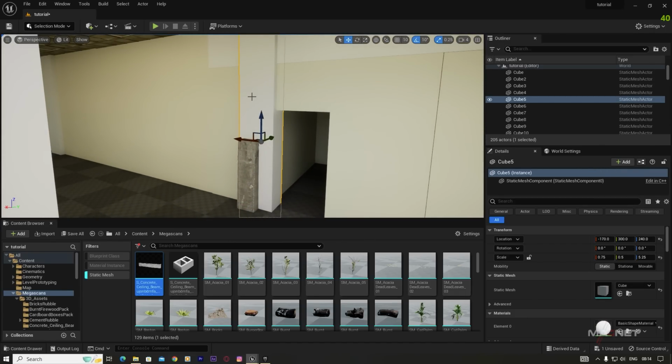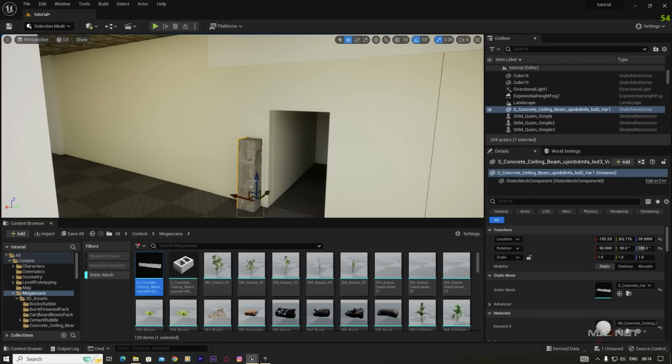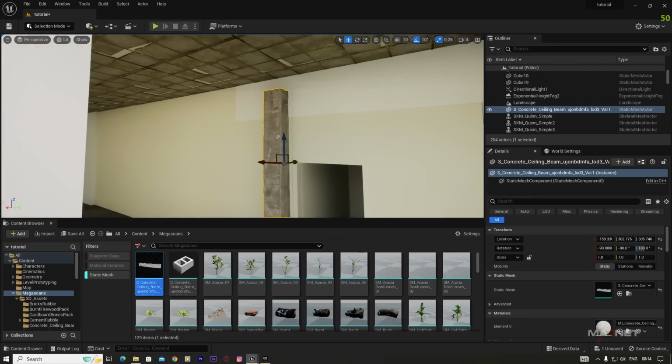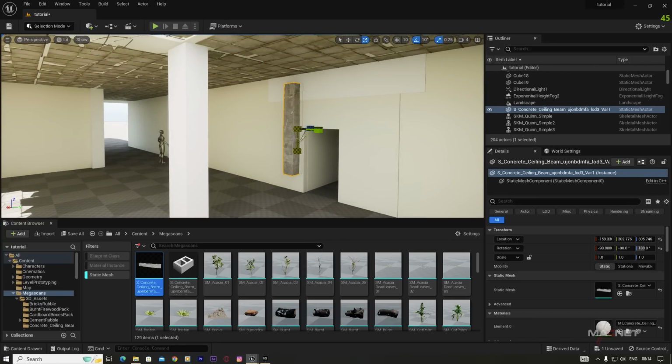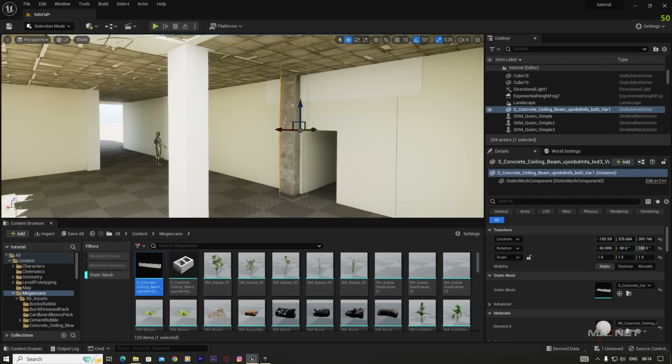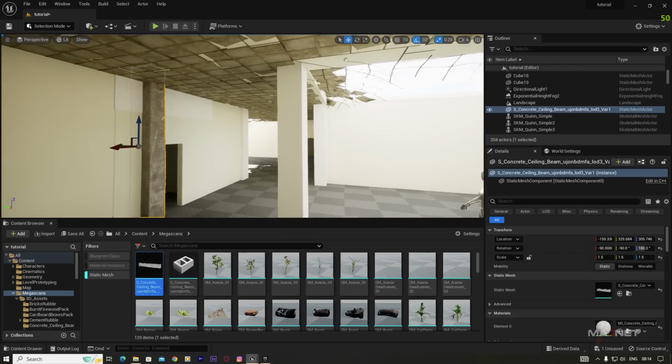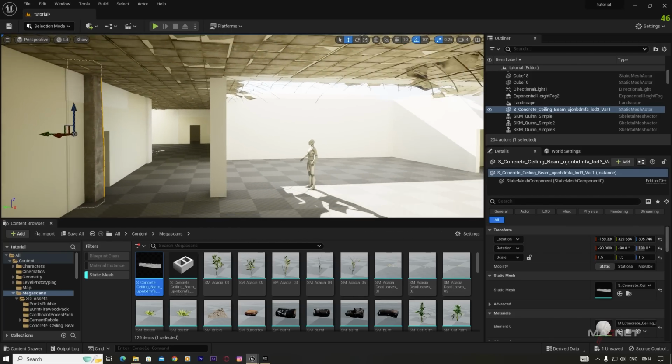So first I delete this one and just replace it here, and you can see that the scale is very small, so we're going to increase the scale also just like this, and also you put it a little inside the walls here. Okay, so now we're going to change all pillars with this pillar.